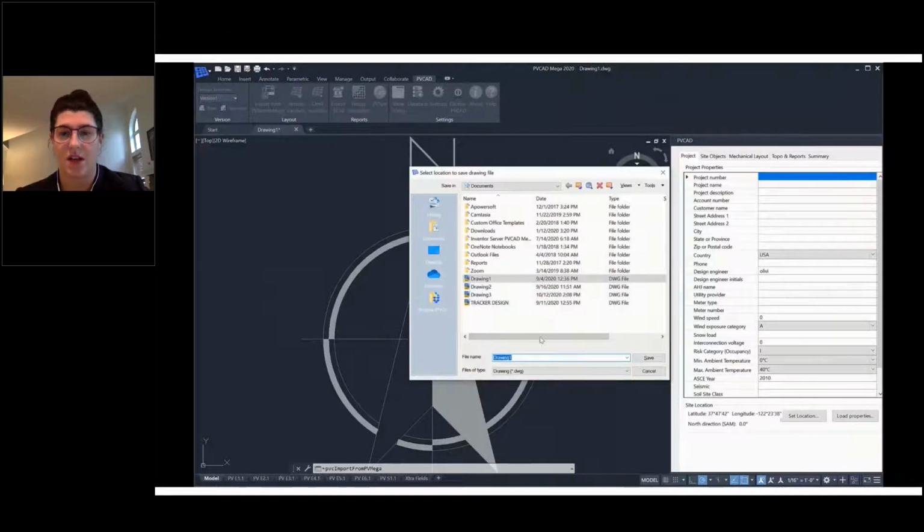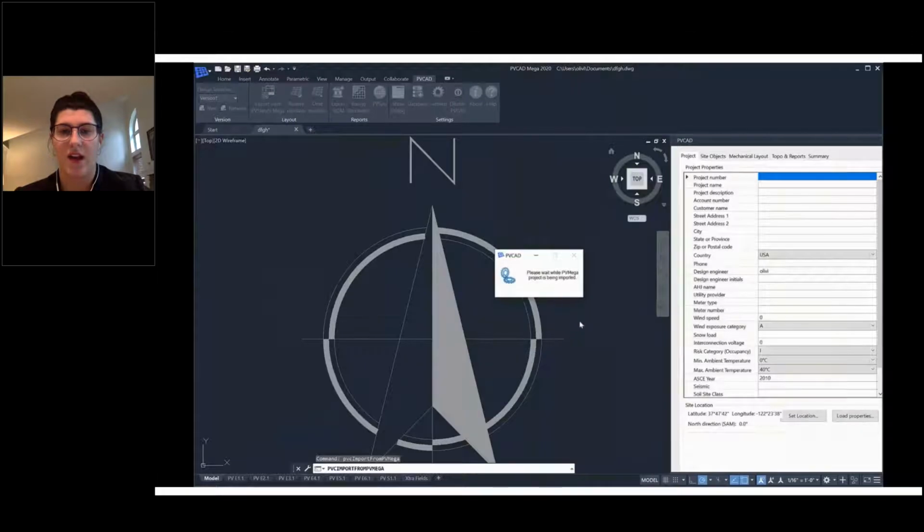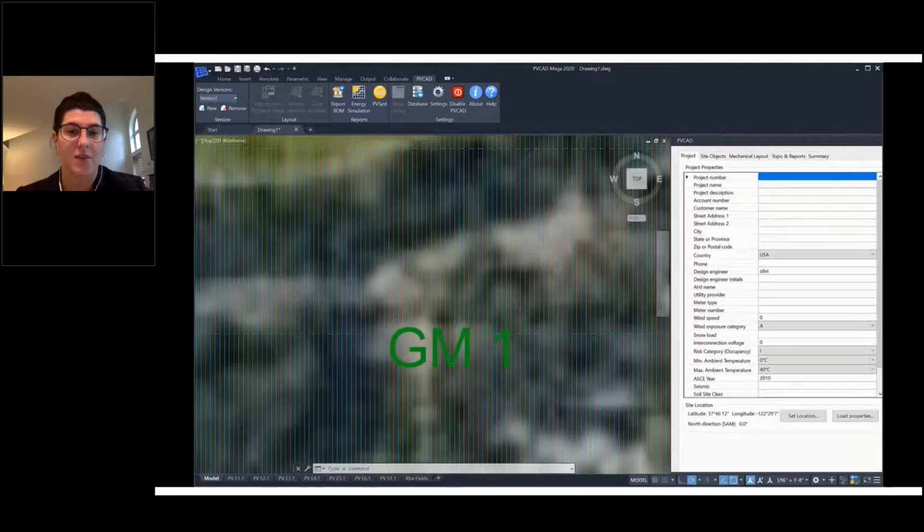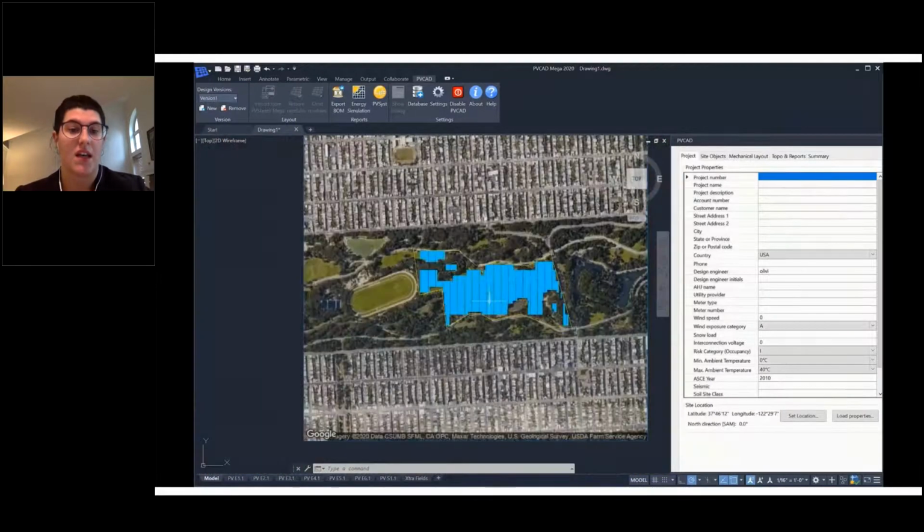Here we're just saving the design. And now PVCAD Mega is thinking for a second. Basically, it's taking all of your project information and all the rendering and auto-rendering it in the CAD space for you. And so here, when it imports, if we zoom out, you can see it imported my site plan, my boundaries, and my layout. And from this point, you can go back and continue to change things.